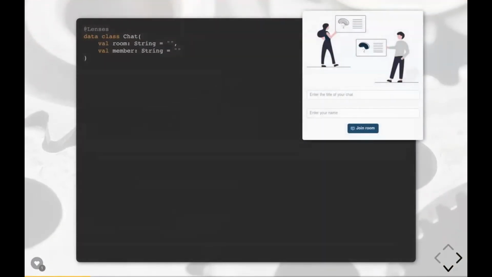Okay, so let's move on to some code. At first we have to define our data model, and we do this by just writing a small data class called Chat with two attributes, room and member. And the annotation you can see above, @Lenses, causes fritz2 to create some code at build time, which you can later use to access deeper parts in your data model. We will see this later on.